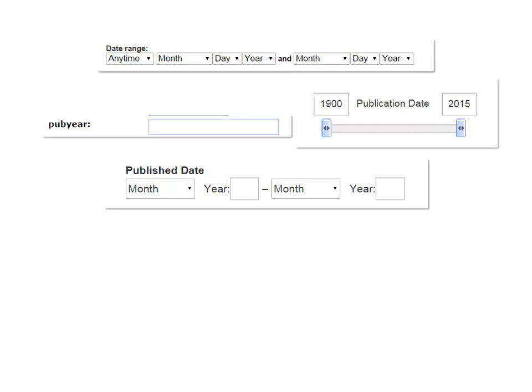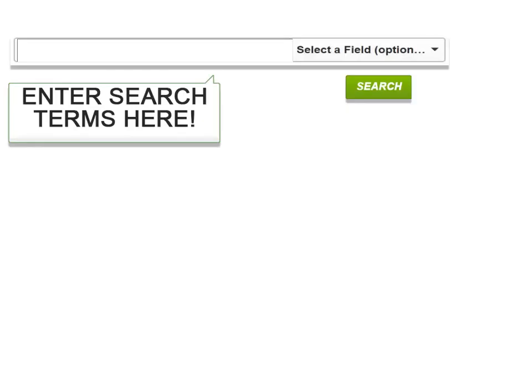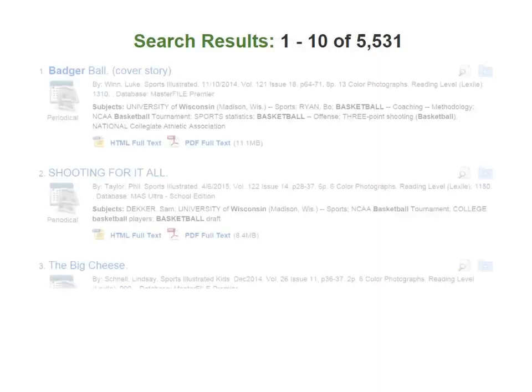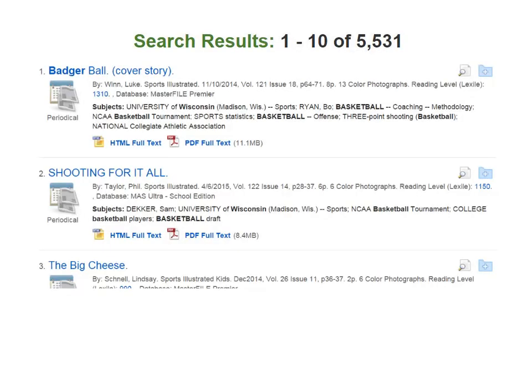Most of the time, students want material that is more recently published, but you also have the option to select only that which was published 5 or 10 years ago. Let's try an example. Go ahead and enter the two-word term Badger Basketball in the search box and click Search. What you find are articles on the Badgers' most recent run to the Final Four.